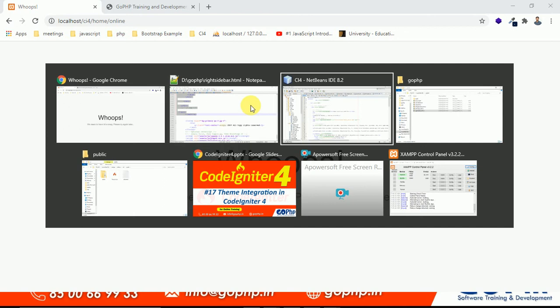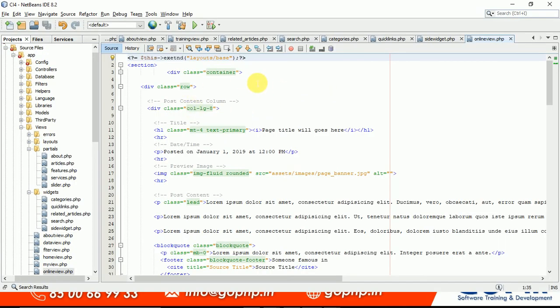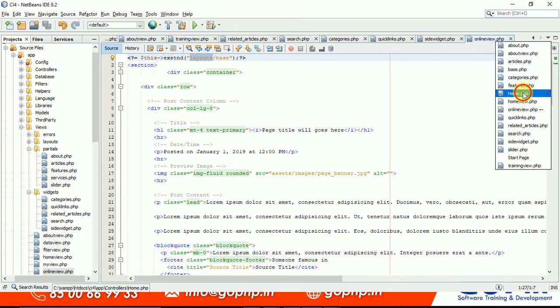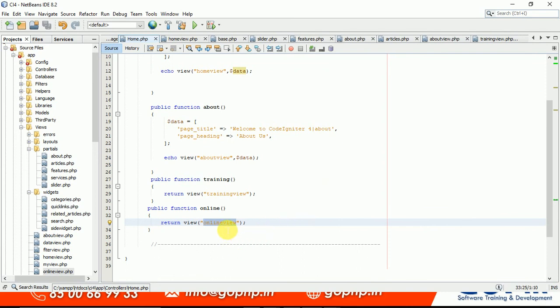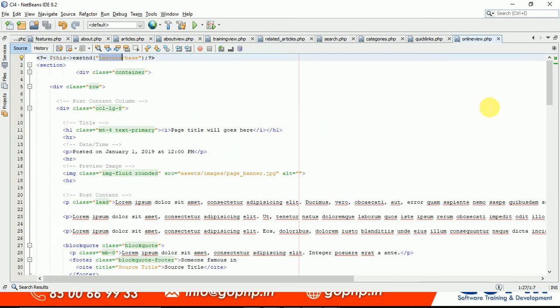Let me see what the error is. I included layouts slash base. So is there any error? We need to check it. One minute. Let me see where the file is saved. This file is saved in app views online view. But let me check what I loaded into my controller. Go to your home controller and check it. This is going to be online view. Nothing wrong here. Let me check. Here we have a spelling mistake in extend.